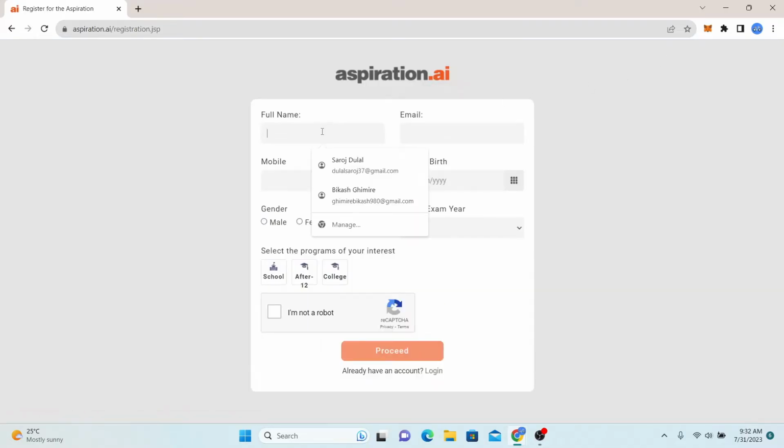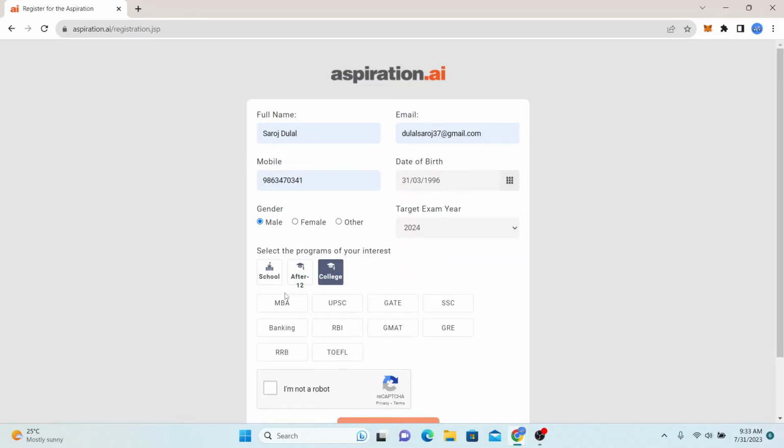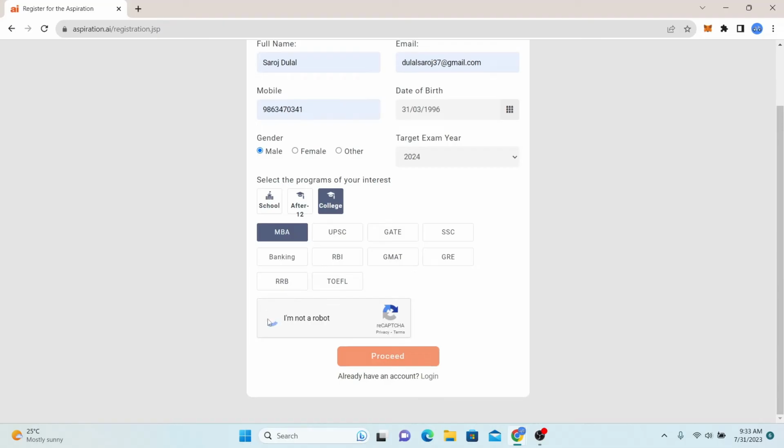Now you just need to fill in your credentials, so just go ahead and type in your full name, your email address and your phone number. Now simply type in your date of birth and then select your gender. Then just type in your exam year and then you can simply choose the program of your interest. Finally, just verify your identity by clicking on I'm not a robot and then click on the proceed button.